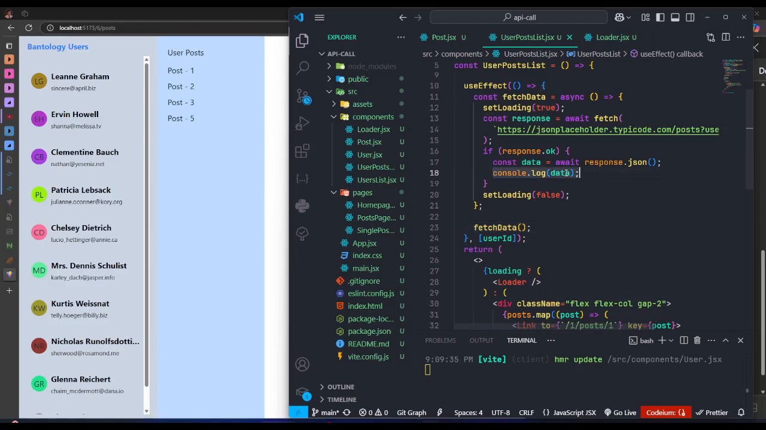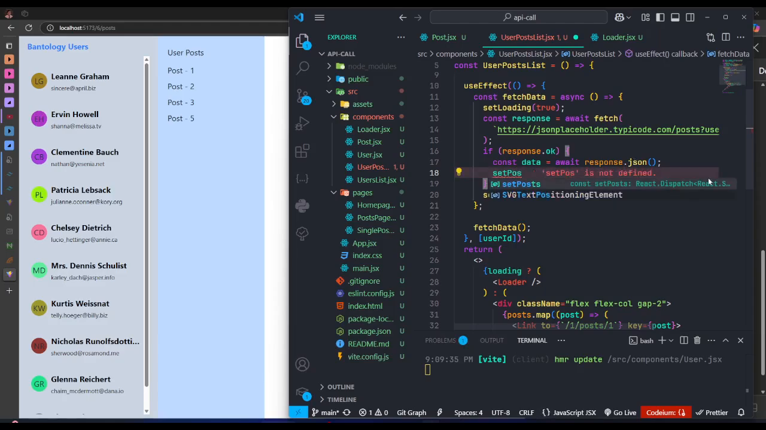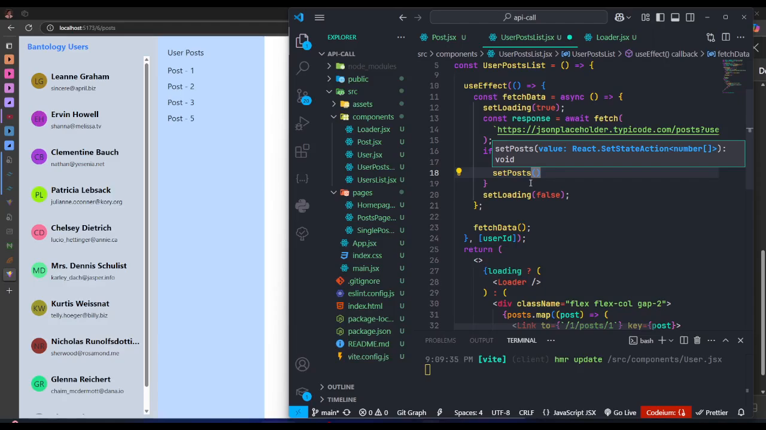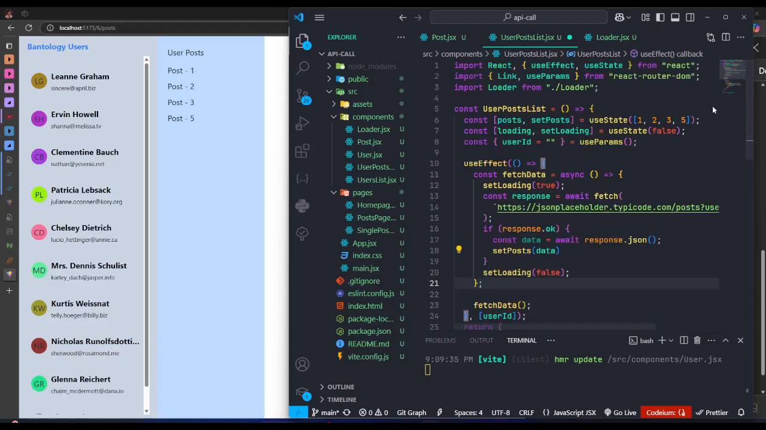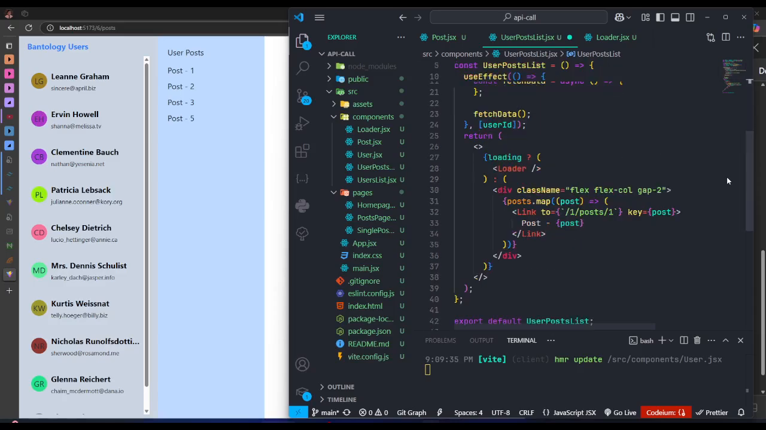So instead of us console logging out this post, what we can do is to set the post. So we need to set our post so that we can be able to render it on the page. So set post, what are we setting? The data that we receive from the backend there. So I will remove this dummy data that we have right now, then scroll down.